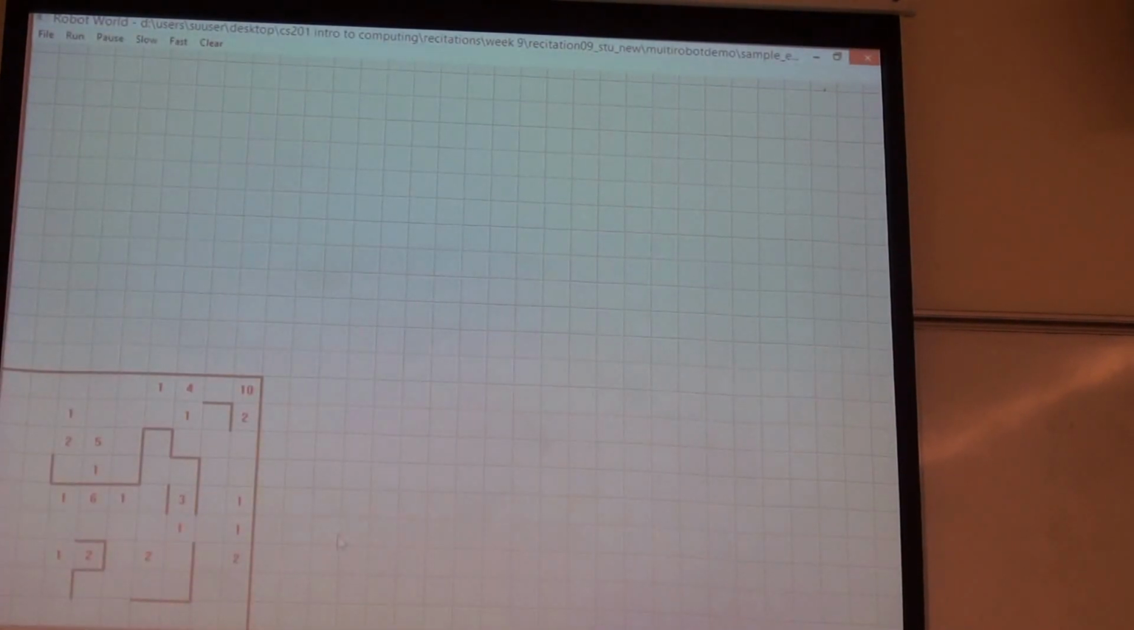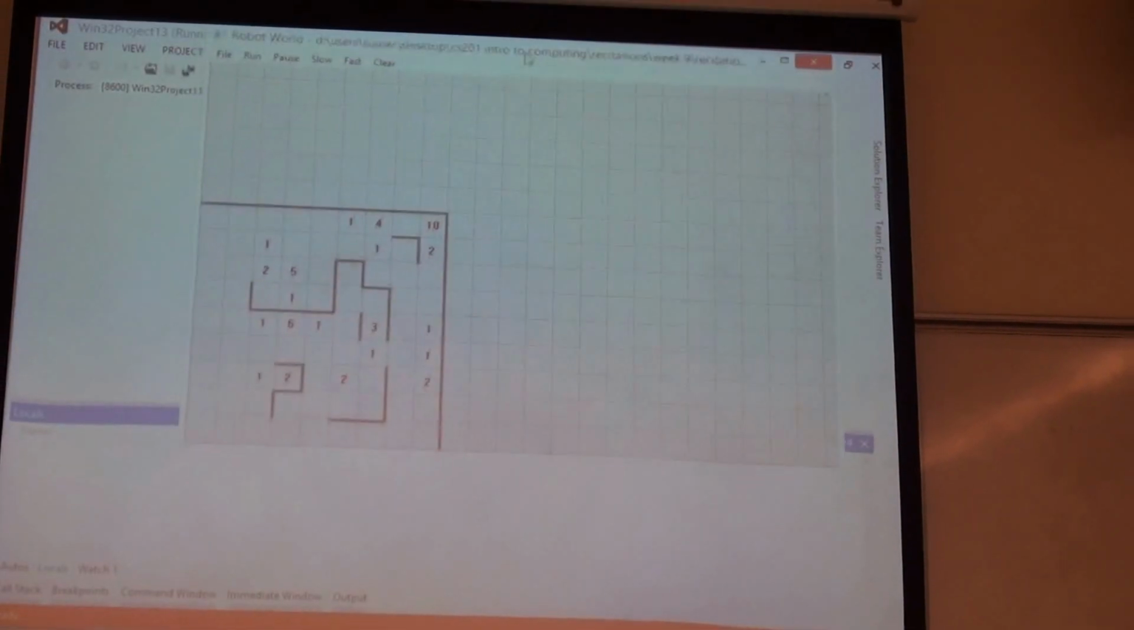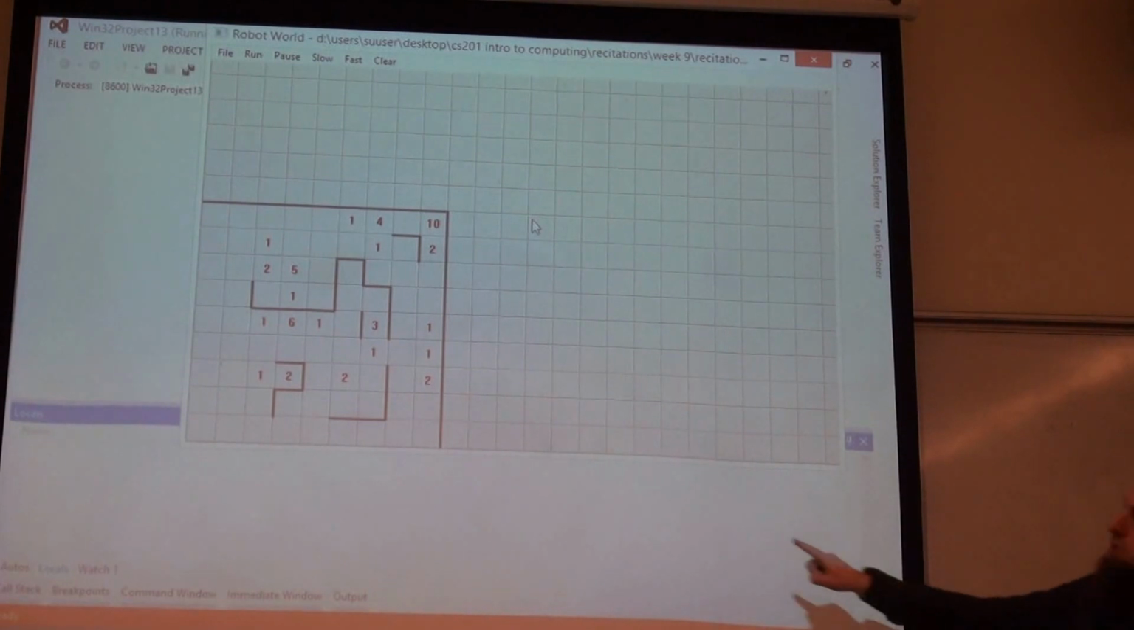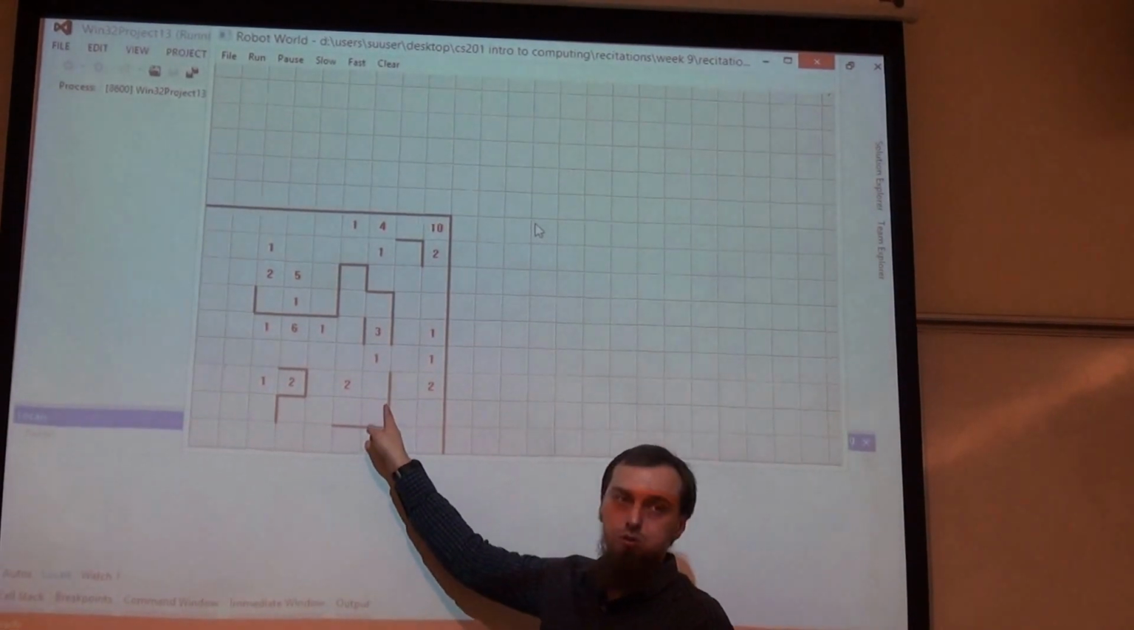Okay, and you have this stuff. Your robots basically will be here, okay, and this is your robot. They cannot go beyond those walls. So those thick lines are called walls.